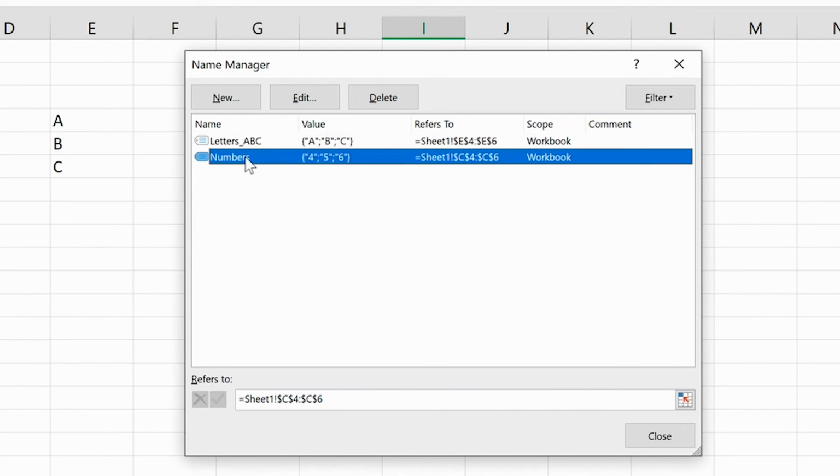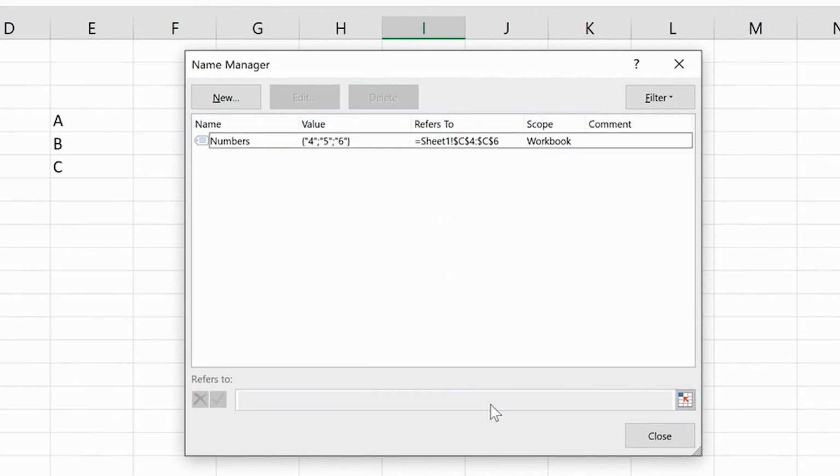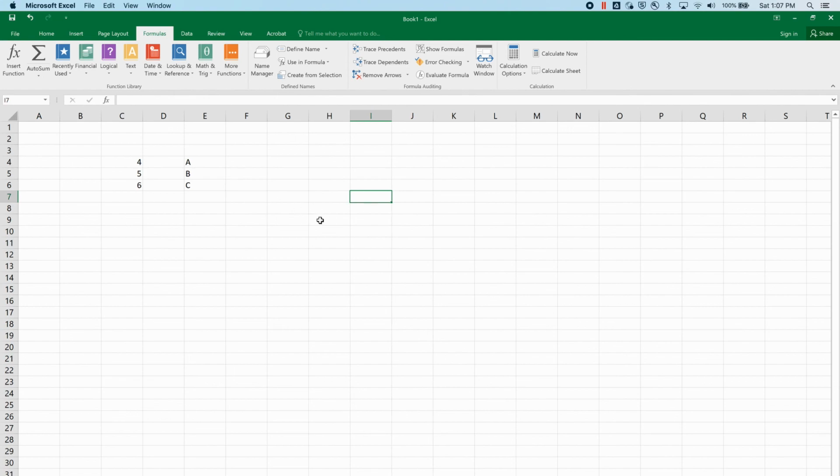And to delete the named range, you would just select it, hit delete, confirm, and you would delete the named range. This is how you go to your named ranges.